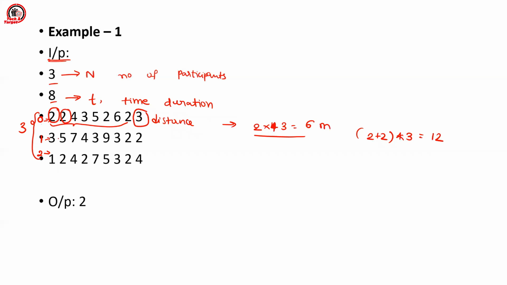Now, similarly for this person. For this person, the distance is 2. So this will be 3 into 2. After 1 second, he will move 6 meters. After 2 seconds, he will move 3 plus 5, 8. So 8 into 2 will be 16. So after 2 seconds, he will move 16 meters.